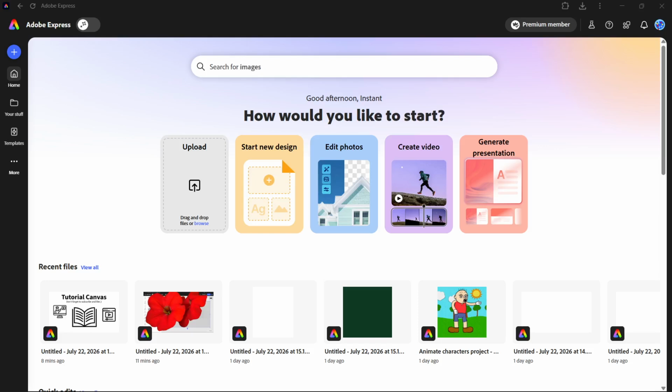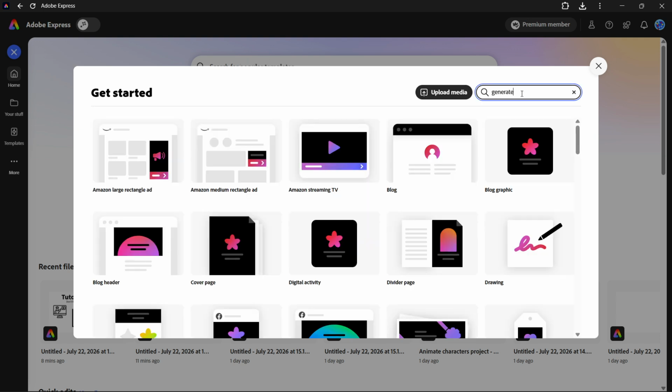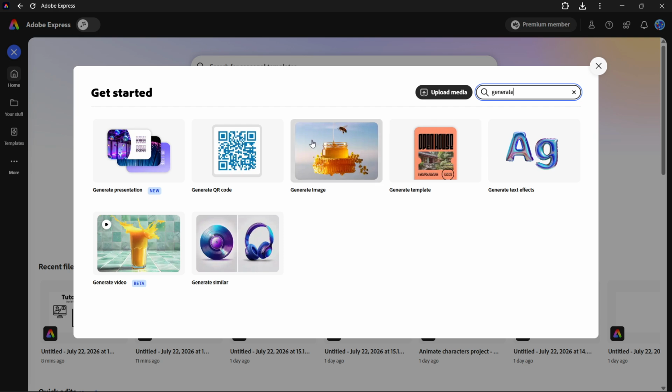In this video, I'm going to show you how to generate images in Adobe Express. Now to do this, there's actually two ways. The first one is going to be when you go to the Home tab, click on the plus button top left, go to the search box top right, and type in generate like this. Now you'll find this generate image button here.